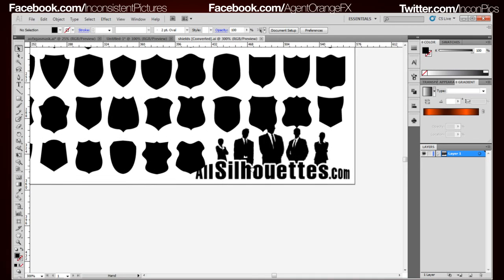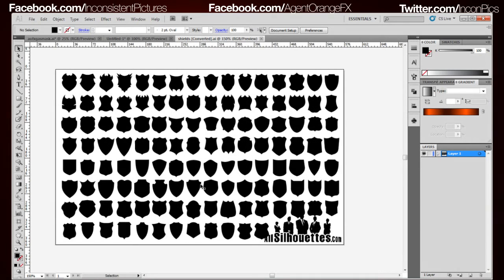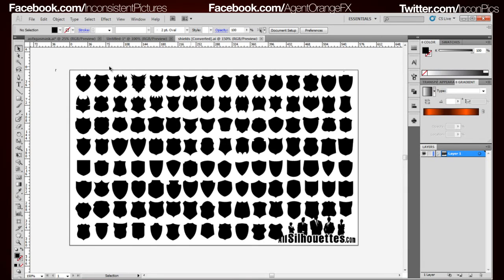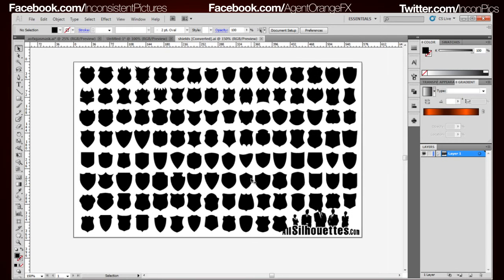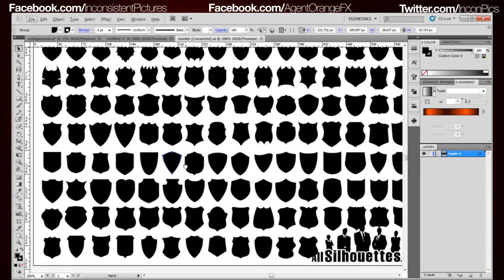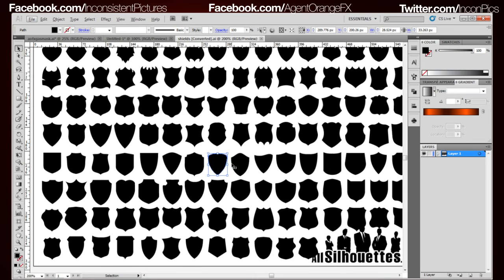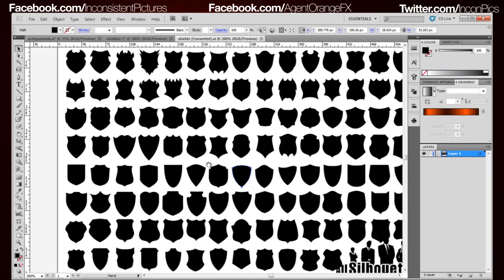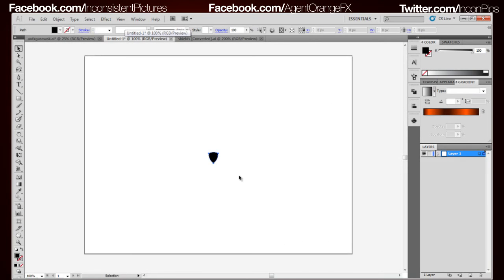But either way you want to look at it, they have vector packs for all kinds of silhouettes, people, stuff like that. So definitely check them out. Download packs and send them comments, telling them thank you and all that other good stuff. So yeah, allsilhouettes.com. All right, so let's just pick one. We'll grab this one. I didn't do it this way at first, but this is a lot easier. So we'll just grab that, copy it, bring it over here into our new file and paste it.